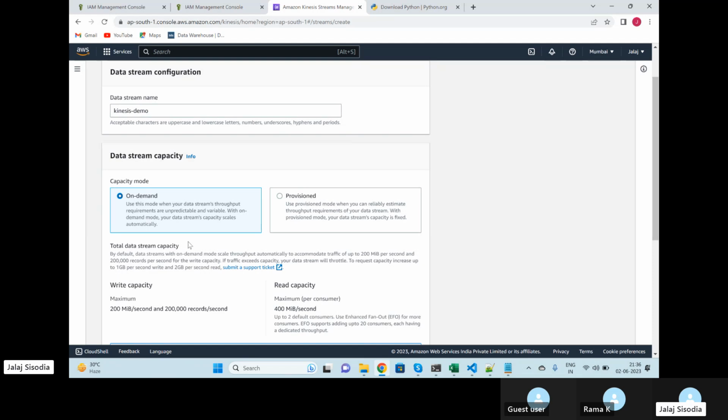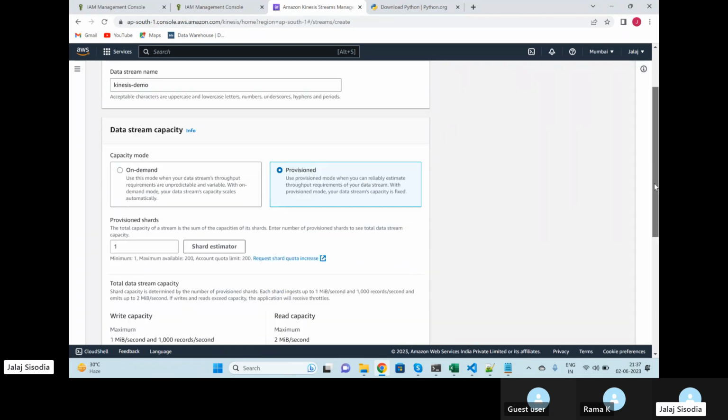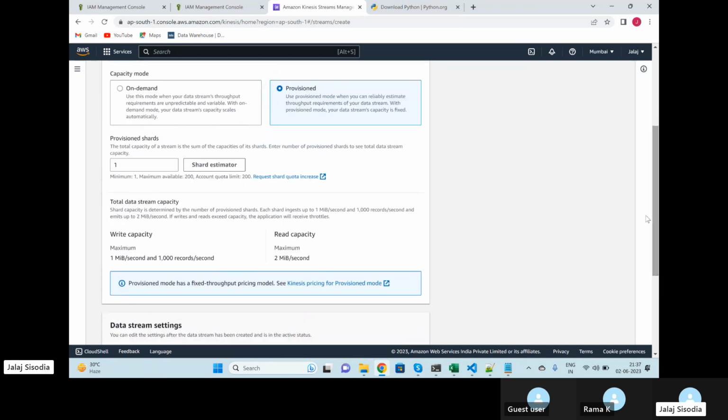For capacity mode, we are fine with on-demand, or maybe we can use provisioned also. Just use one shard if you want to use provisioned. Actually, provisioned is a better option, no need to use on-demand. Just provision one shard. One shard is more than enough for our demo. It can write 1000 records per second, and it can read almost 2000 records per second, or 2 MB per second. So that is more than enough.